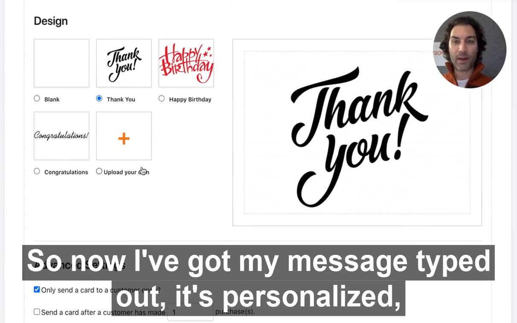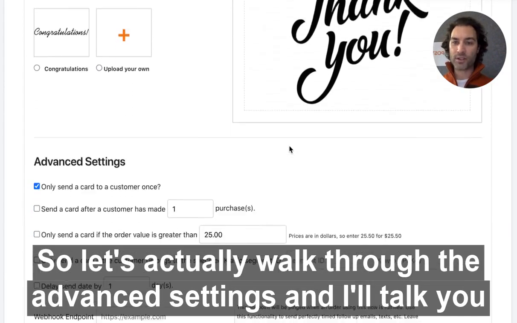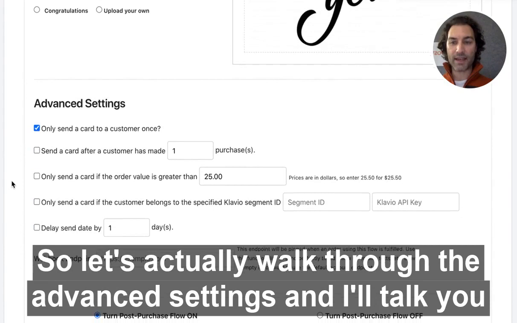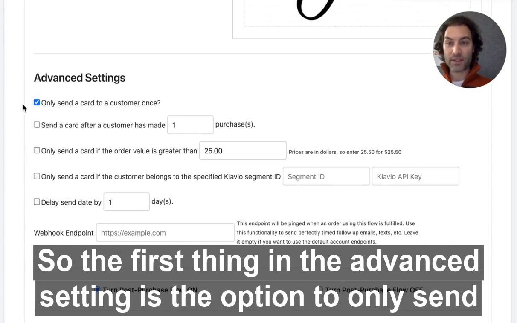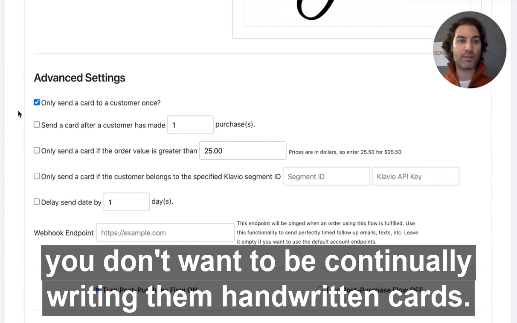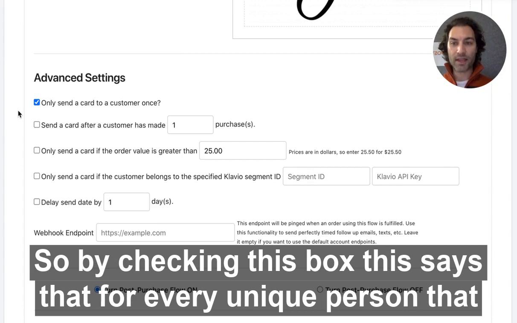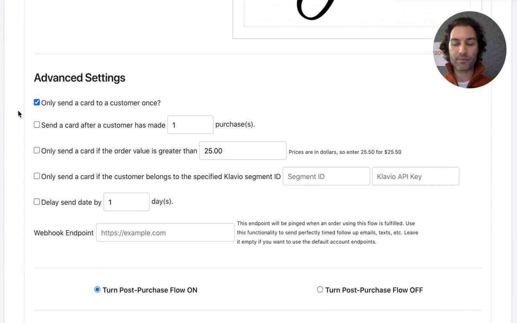So now I've got my message typed out, it's personalized, and I know what image is going to go on the front of the card. Let's walk through the advanced settings and I'll talk you through exactly what these things are doing. The first thing in the advanced settings is the option to only send a card to a customer once. Anytime somebody makes a purchase on your site, obviously you don't want to be continually writing them handwritten cards. By checking this box, for every unique person that makes a purchase on your site, they are at most only going to get a card once.